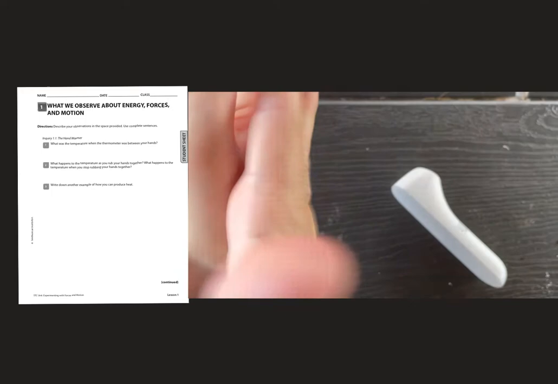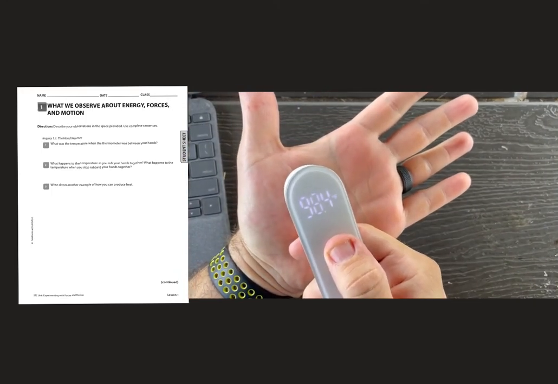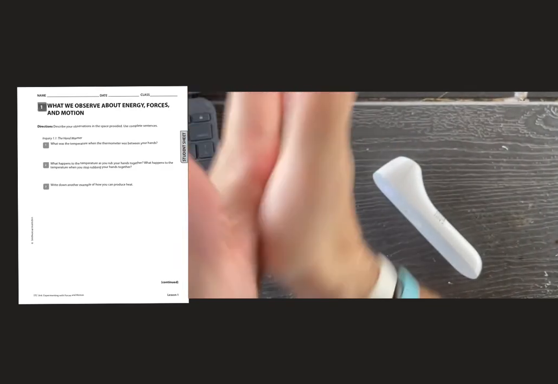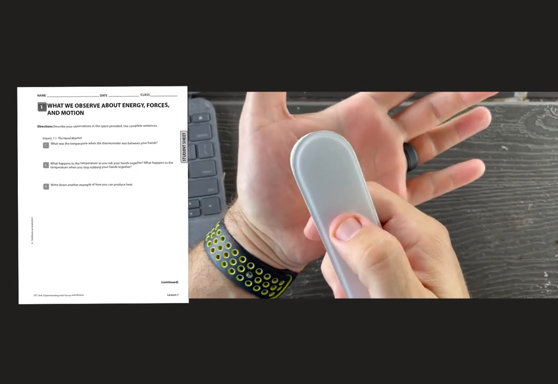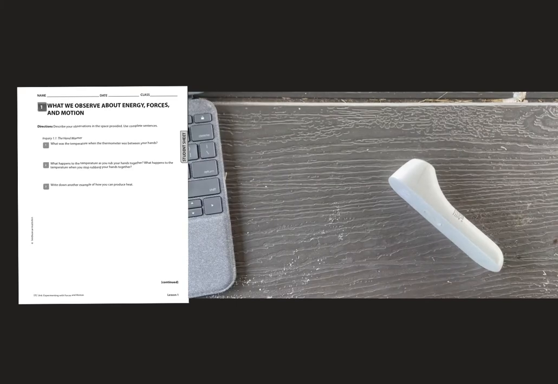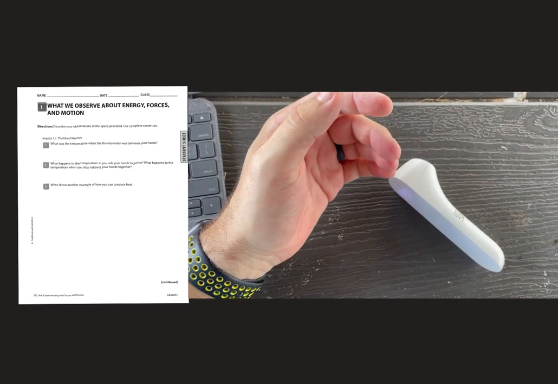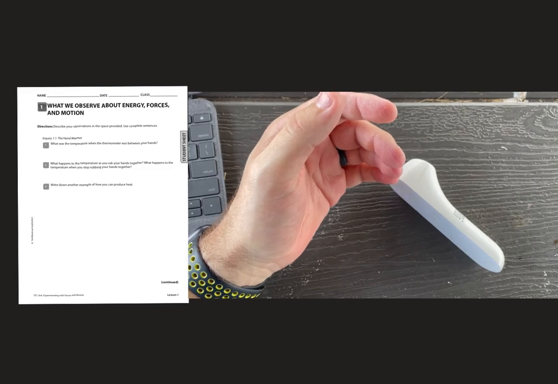That was a better jump. So as I rub my hands together more and more, make note of what happens to the temperature. Even if the numbers don't keep going up every time, go back to that initial number of 97.4. Okay, so stop rubbing your hands and describe what happens to the temperature.